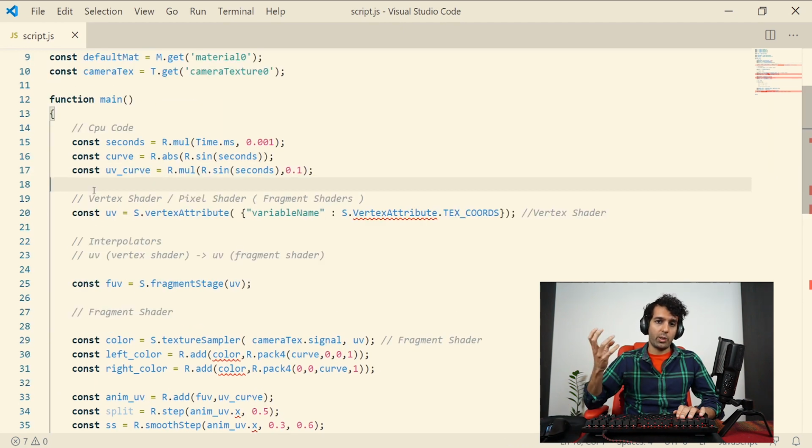So it's basically going to compute all these values on the CPU and send them to the vertex and pixel shaders. So anything which is computed on the CPU side, and if one of the shader units wants it, it's just passed directly. So that stuff doesn't go through the interpolators.